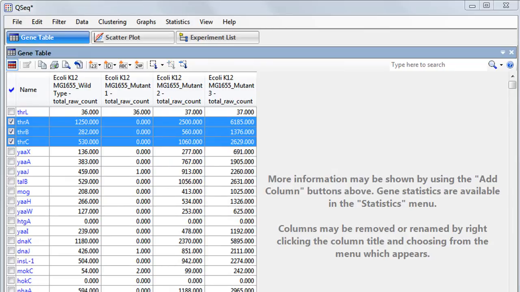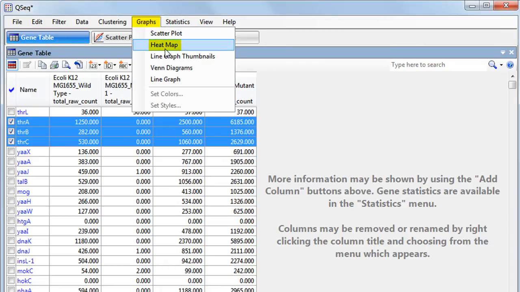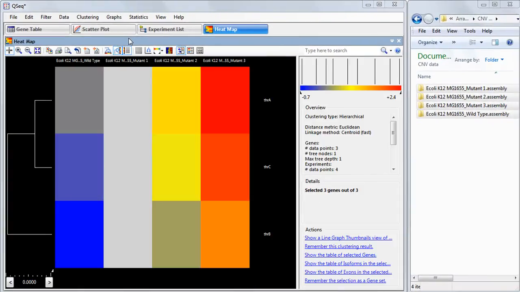We can look at the CNV comparison graphically using Graphs, Heat Map. The heat map shows copy number variation levels on a scale from light gray, meaning 0, to blue, meaning low copy number, all the way through red, which signifies the highest copy number. We can see here that the wild type is blue, and the two mutants that have extra copies of these genes are shown in various shades of yellow, orange, and red. Now we'll return to the gene table.